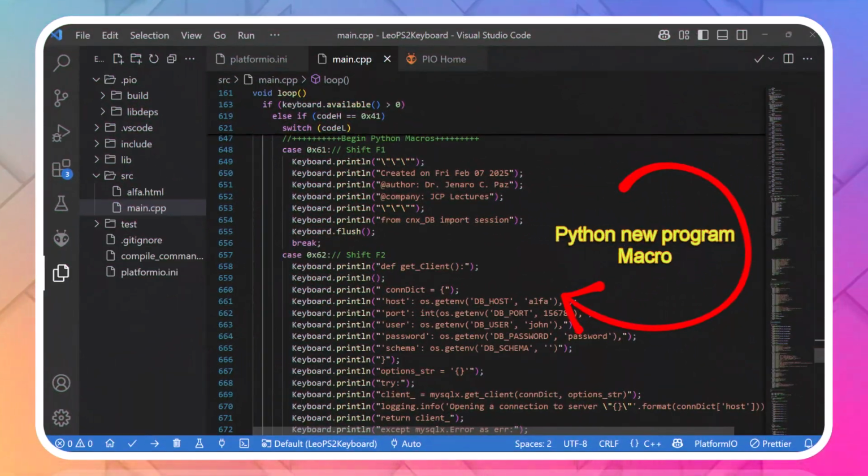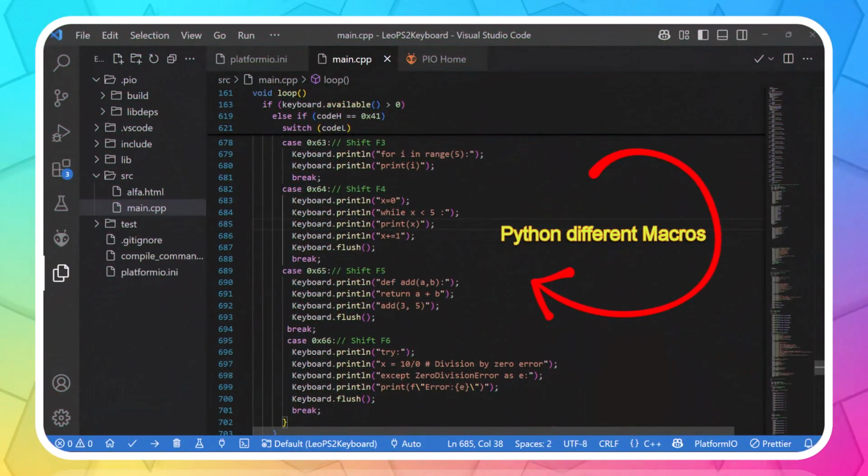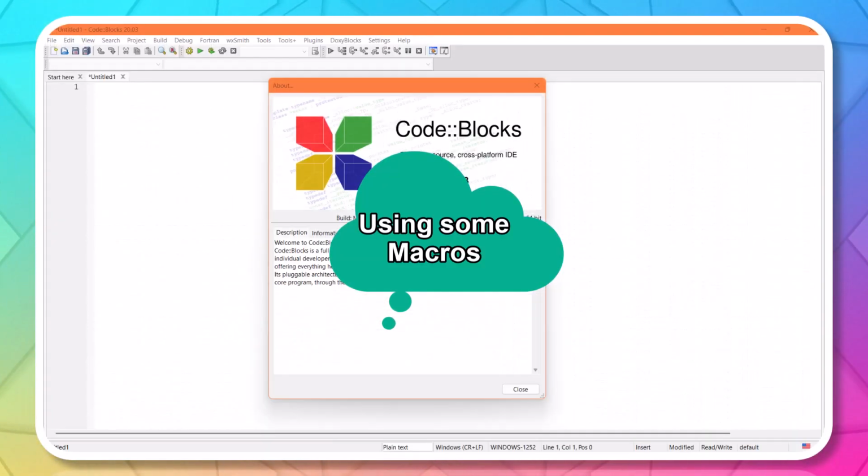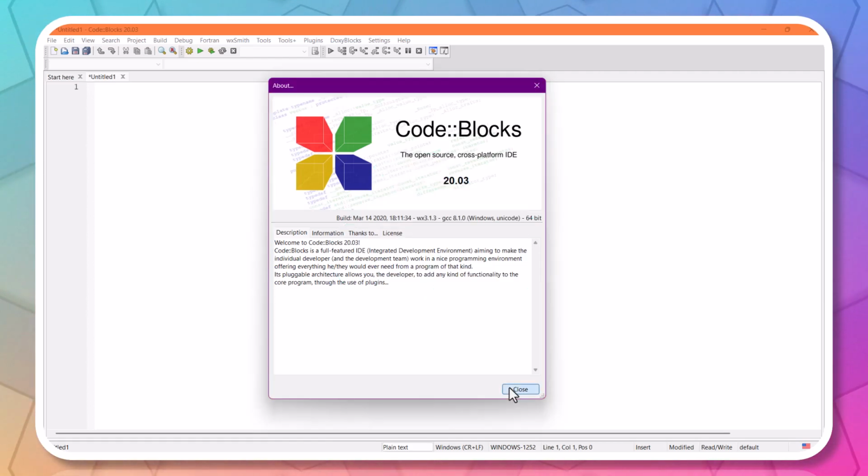To show you examples of other macros using different keystrokes, here we have the Shift key and the F1 through F6 function keys to write Python snippets in a very simple way. To demonstrate its use, I am going to use the Code Blocks IDE.